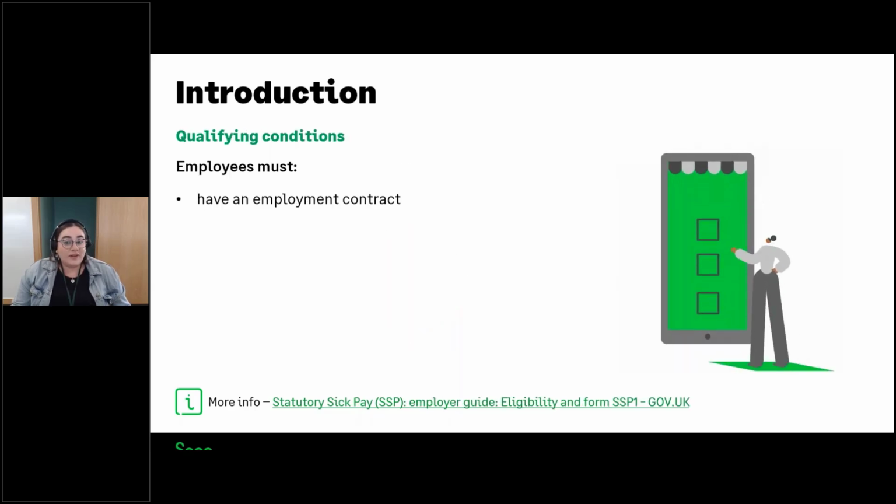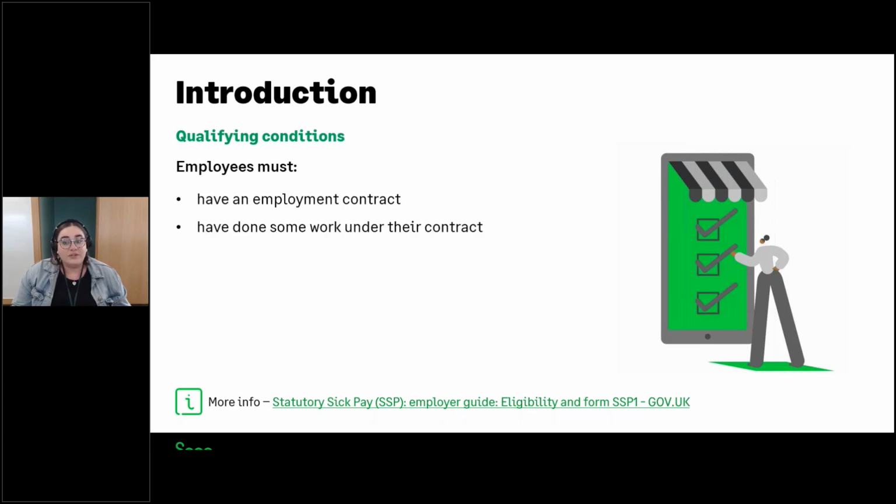A little look at the qualifying conditions an employee must meet as well for SSP. So employees must have an employment contract and they must have also done some work under that contract for you as well. So if you've hired somebody new and they're ringing sick before they actually work for you, they don't meet that qualifying condition.